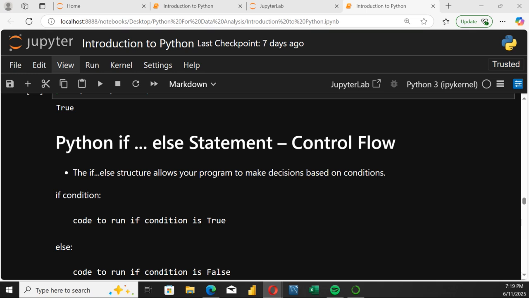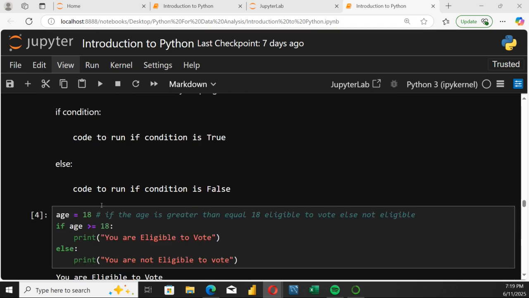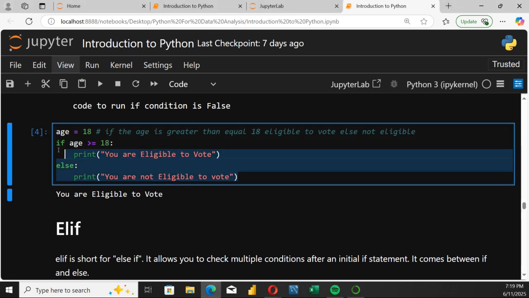So the if-else structure allows your program to make decisions based on condition. Then we went through this syntax: if condition, then code to run if the condition is true, else code to run if the condition is false. So we looked at the example: if the age is greater than or equal to 18, eligible to vote, else not eligible to vote. This is the code for this question.